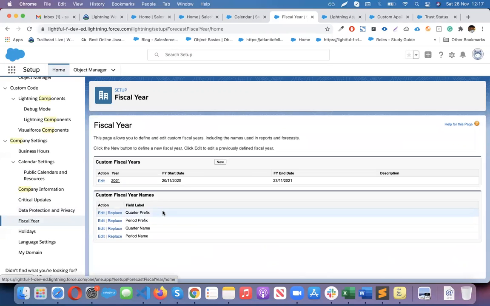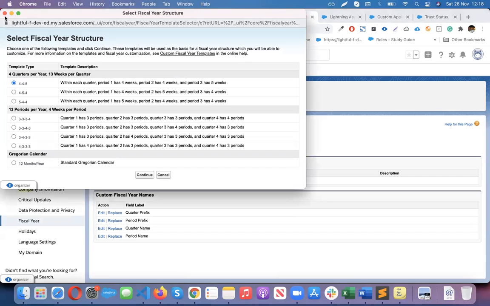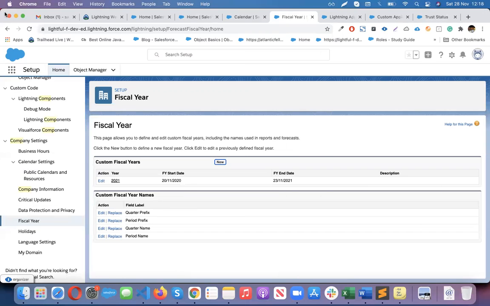And fiscal year. Some companies start the fiscal year from March to next year March. Some companies January to January. Some companies maybe different, July to July. So you can go and set up your fiscal year. But by default, Salesforce uses the standard fiscal year. If you are using the standard fiscal year, there is nothing to do. But once you start configuring it, let's say I already created one custom fiscal year, every year you need to go and configure the new year.